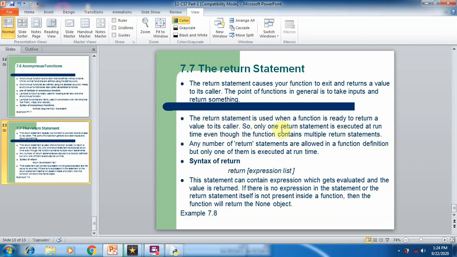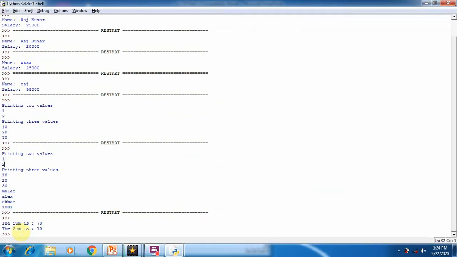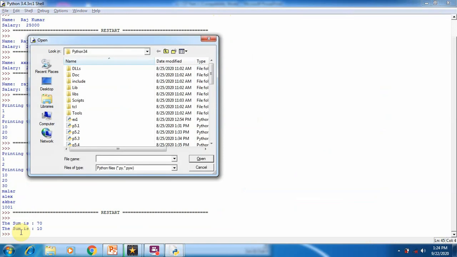Only one return statement is executed at a time, even though a function may have many return statements. It means in a single function we may use many return statements, but only one return statement is executed at the end of the function. Depending upon the control structure, we can execute any one of the return statements. So in example 7.8 we can understand how many return statements are used in a single program and how the return statement executes depending upon the control structure. So open the 7.8 program.